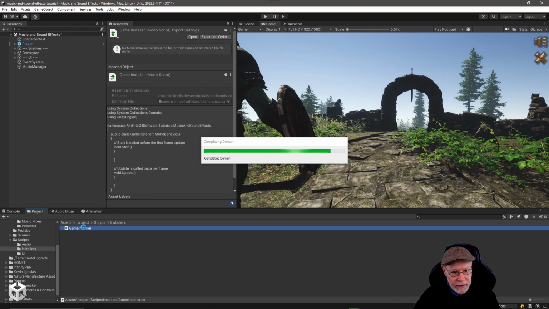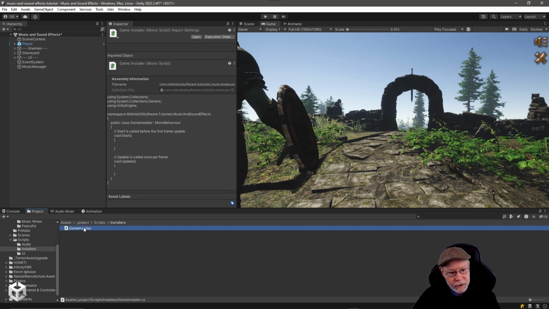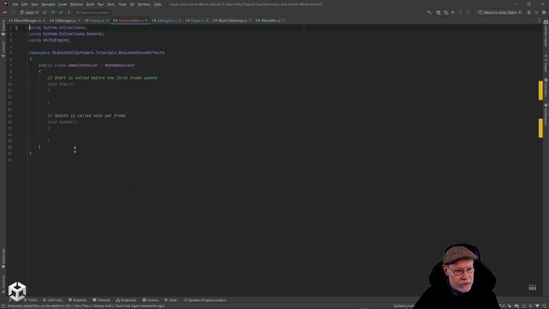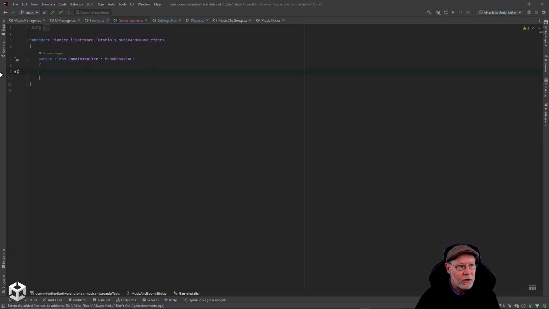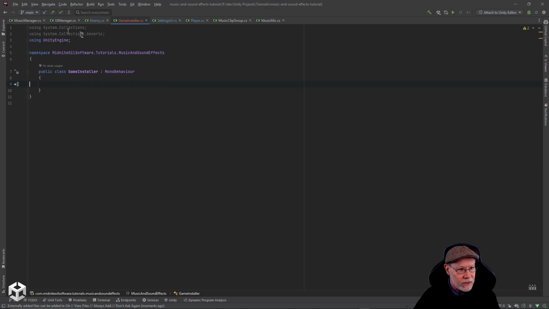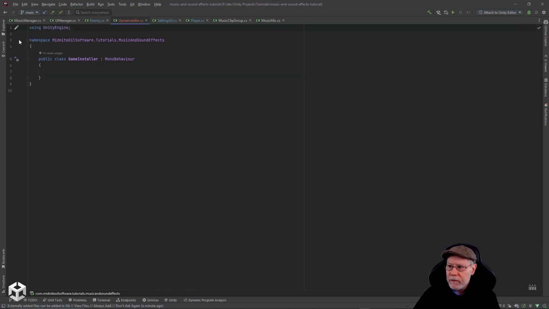I'm using JetBrains Rider for my editor. You may be using Visual Studio Code or Visual Studio Community Edition or some other editor. I really like JetBrains Rider because of all of the wonderful Unity integration that it gives you. Get rid of all those extra things.